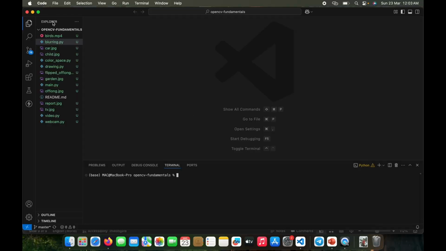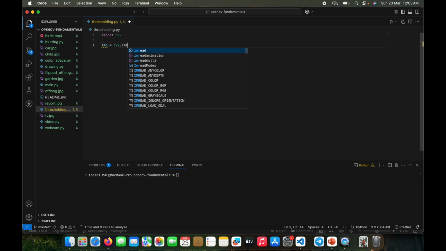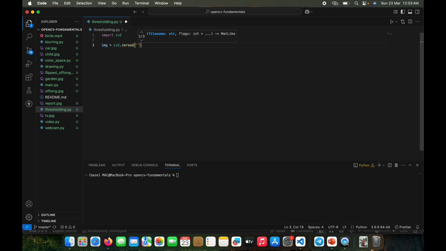Okay, so what we need to do first is to work on this simple thresholding, of which we are going to create a new file called thresholding.py, and we'll import our cv2, and I'll say my image is equal to cv2.imread of what do we want to use. So I think I have an image here which I downloaded and it's called child. Okay, we want to threshold this child, so I'll say it's called child.jpg.